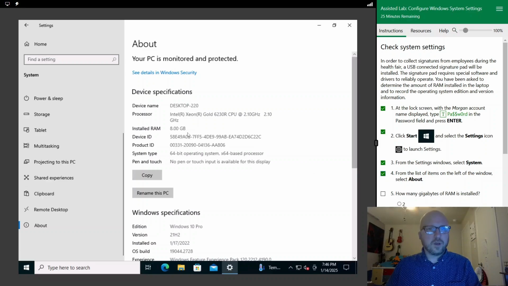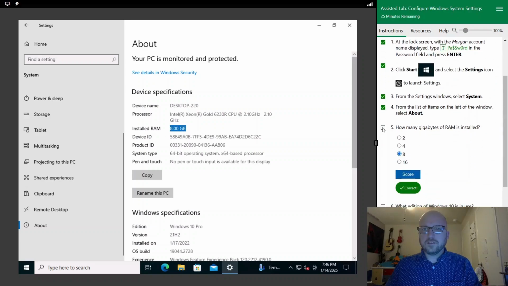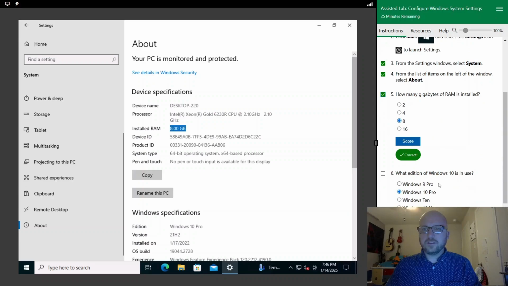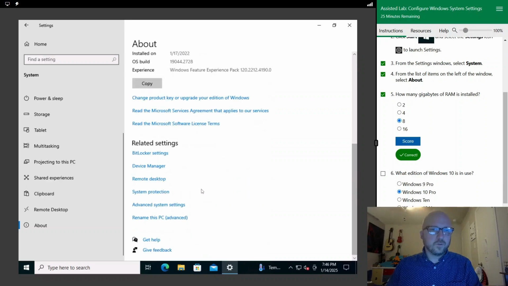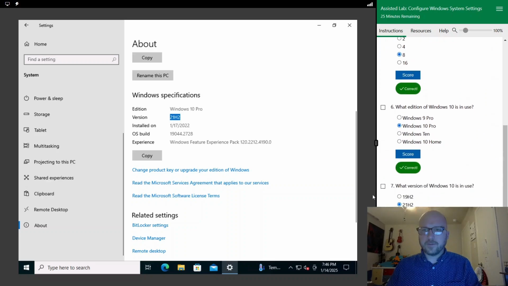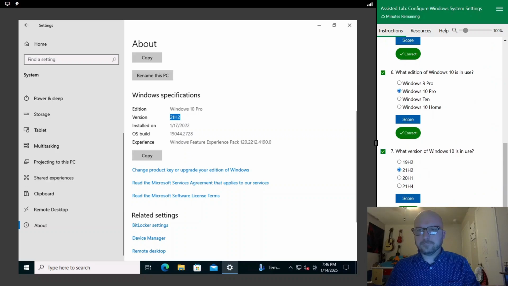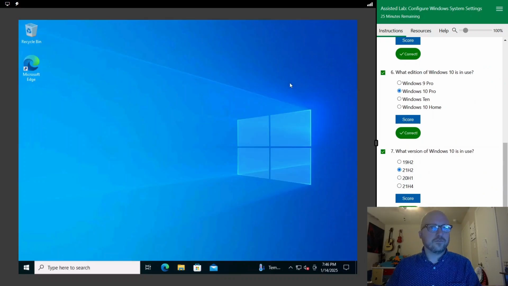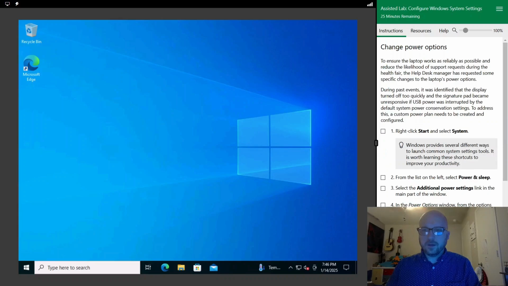How many gigs of RAM? 8 gigs of RAM right there. What edition of Windows 10 is in use? Windows 9 Pro is an option. Nope, it is Windows 10 Pro, version 21H2. That's it for our About screen. And change our power options next.